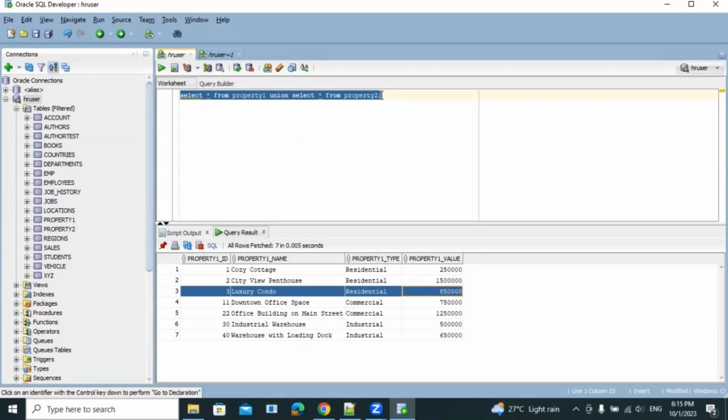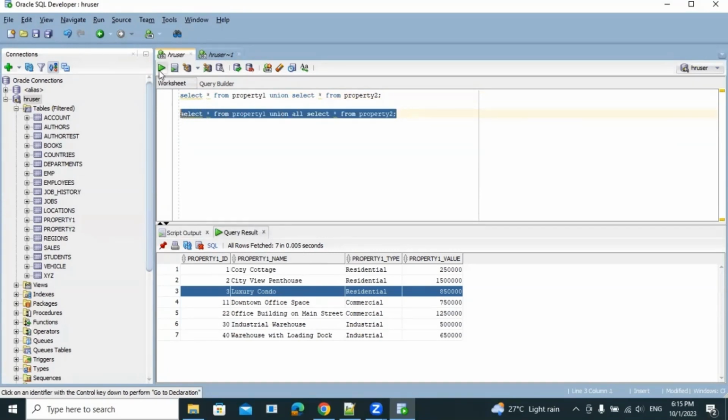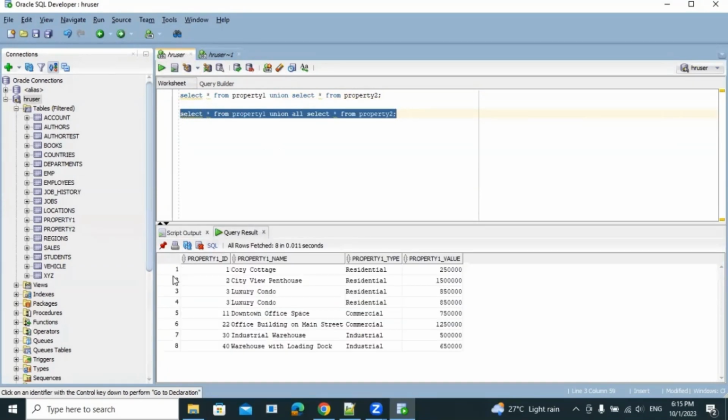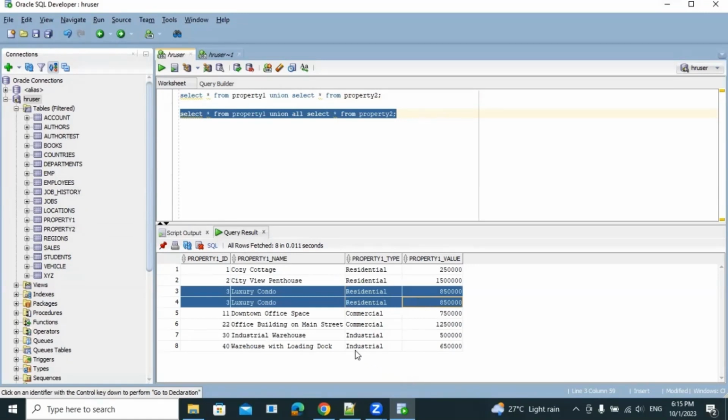Now, if I do select star from, I will copy this and paste. Now I will do union all here. Now see what is the difference between union and union all. How many records are there? 8. 1, 2, 3, 4, 5, 6, 7, 8. See, it included the duplicate values also. So this is the difference between union and union all.